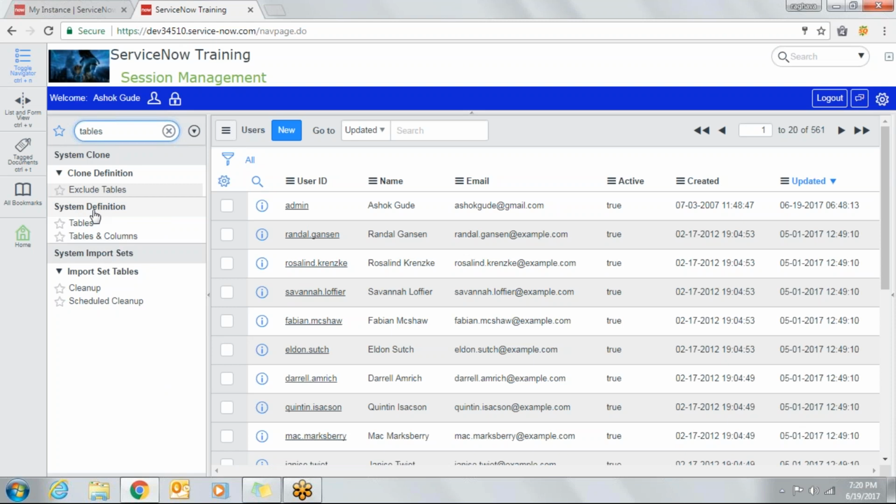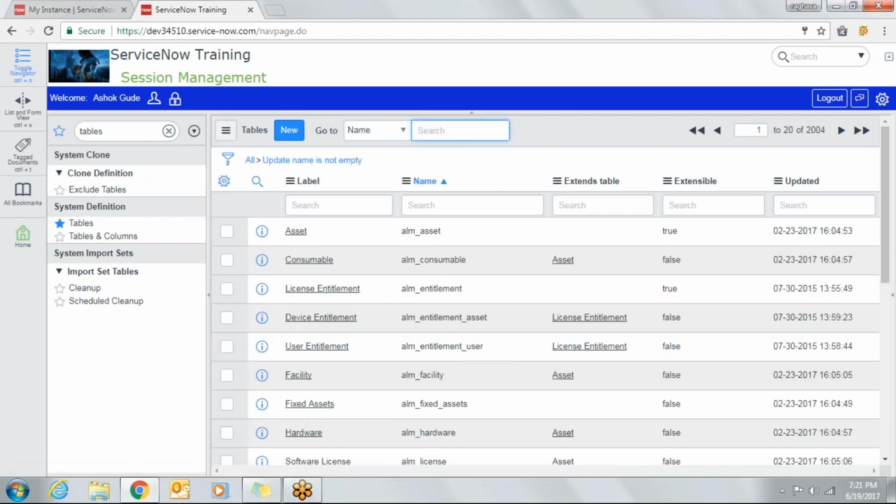So this is System Definition. This is called Tables. When you click here, these are all predefined tables which were generated by the system, with demo data given by ServiceNow. Now what is our goal? Our goal is to create a new table which will be used for us.